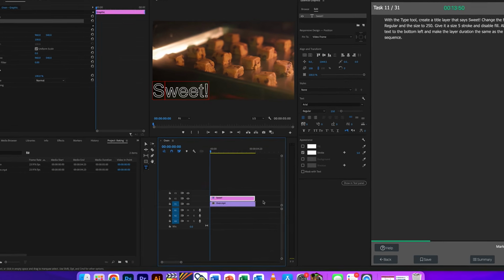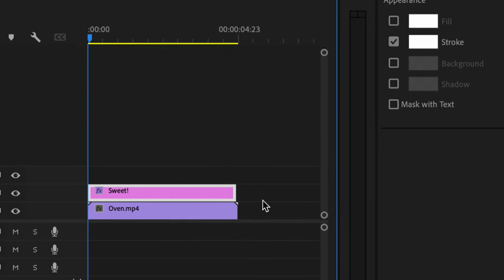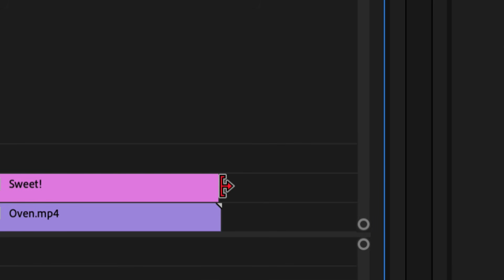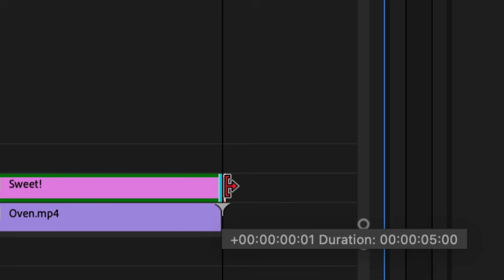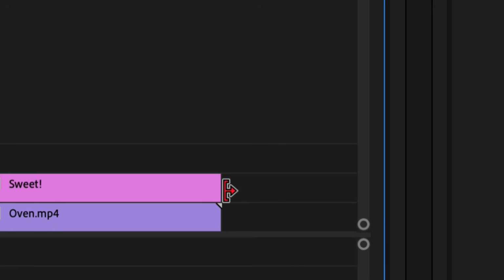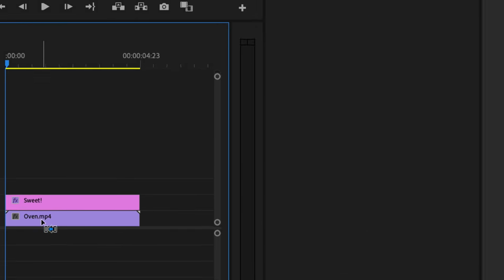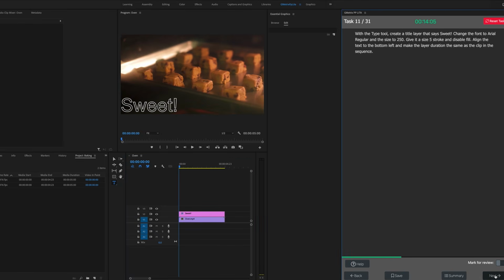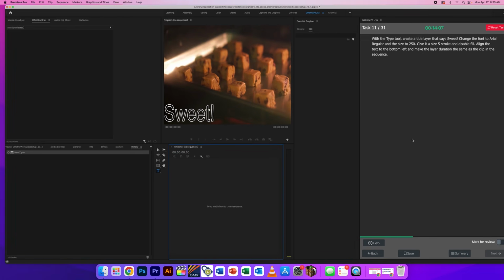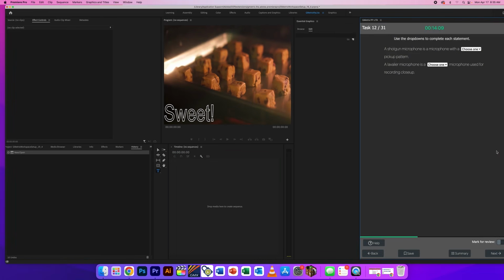The last thing it tells you to do is to make sure that the duration is the same as the clip under it. My clip is a hair shorter, so I need to get the edge of the clip and drag it just a little bit until it's perfectly matched up with the oven clip. If I click next, that should be counted as correct, and we'll move on to task 12.